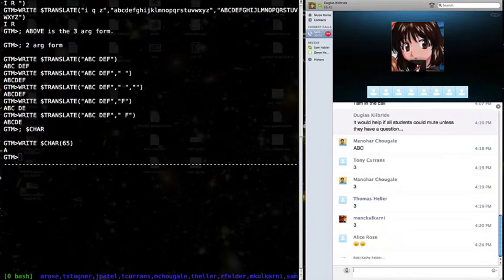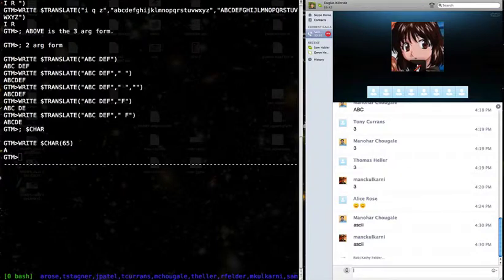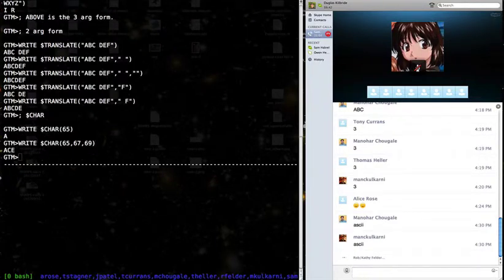What's 65? 65 is a sort of an important number for some of us. ASCII, that's correct. So it's basically writing the first character of ASCII. And $character does not have a 1, 2, or 3 argument form. It has an unlimited argument form. So it could take any number of arguments. So you could do 65, 67, which is the letter C, 69, which is E, and you're going to see ACE.